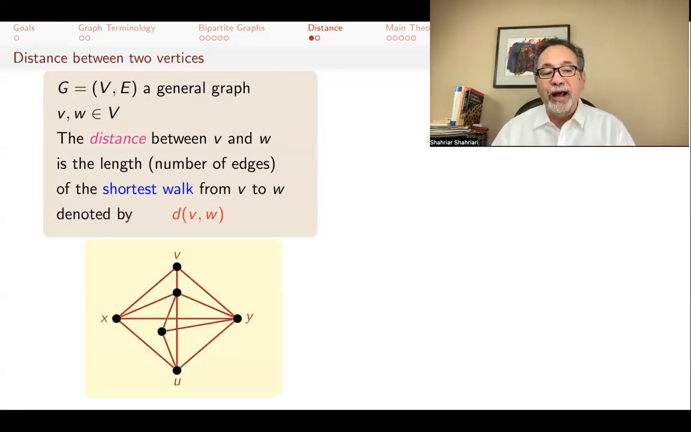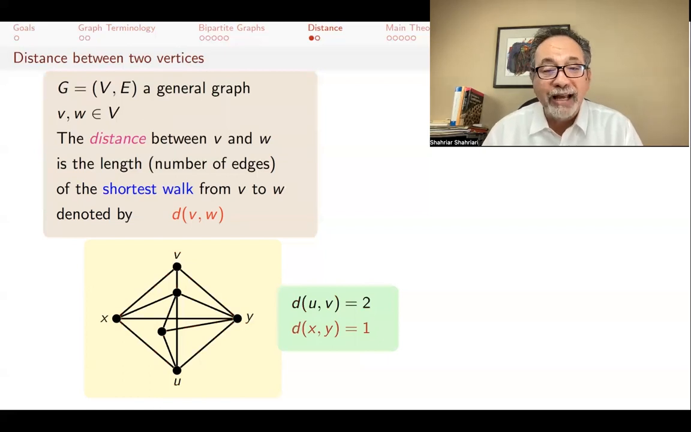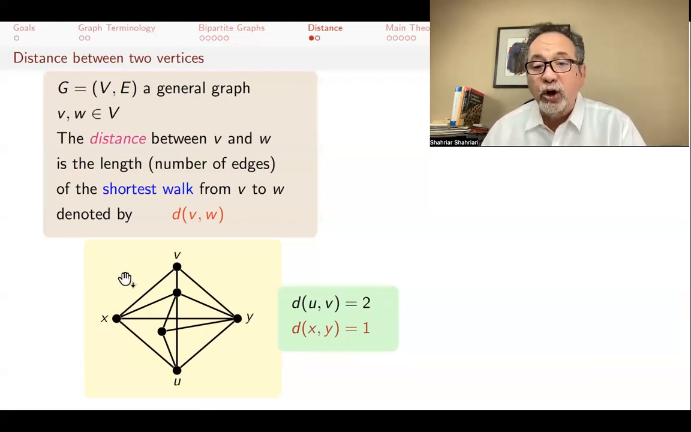So for example, here's a graph. What's the distance between u and v? Now there's various ways of going from u to v. You could go from u to this vertex, to that vertex, to that vertex. That would be a path of length 3. But you can also just go to x and then v, and then that's a path of length 2. So that's the fastest way. So the distance between u and v is 2. The distance between x and y is actually 1 because there's actually an edge between them. So you just can take that edge. There are more roundabout ways to get from x to y, but to find the distance, you always find the most efficient way.